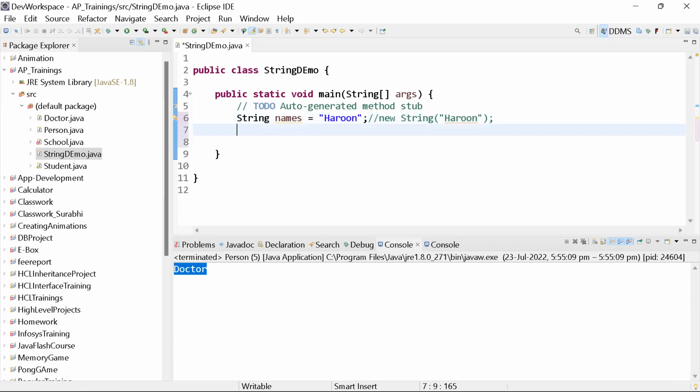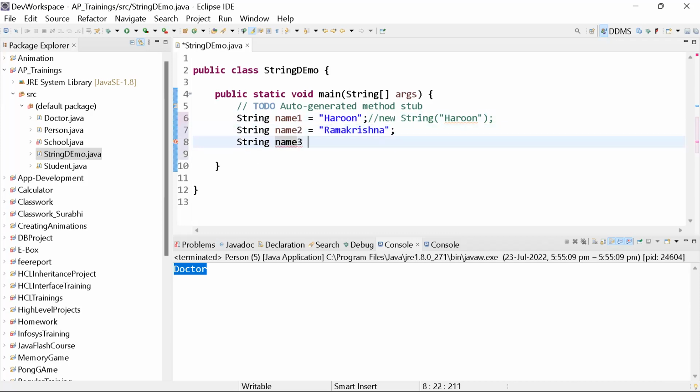Okay. So fine. I have my student names here. Three students are there, right? I want to join all the strings. Say, for example, I want to join all three students. Basically, I'm demonstrating how you can operate on strings. So name1 is Harun. Name2 equals Ramakrishna. And the string name3 equals Narsimha.